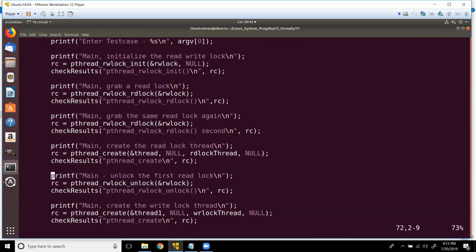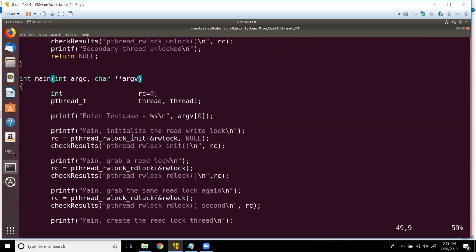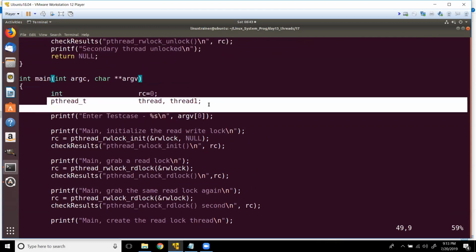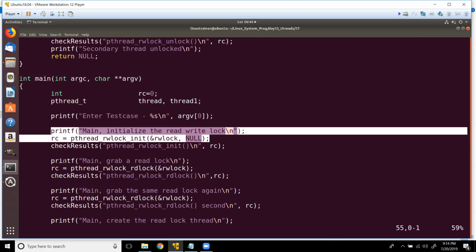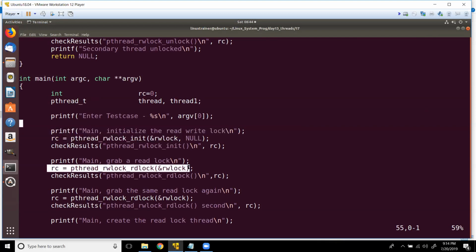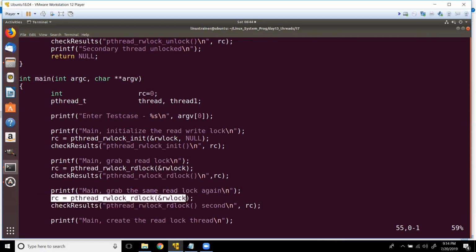Same thing. We have two threads. We have a reader writer lock. We initialize it. We grab a read lock. So we're trying to grab a read lock again. What will happen when we try to grab the same lock? We are saying what will happen.